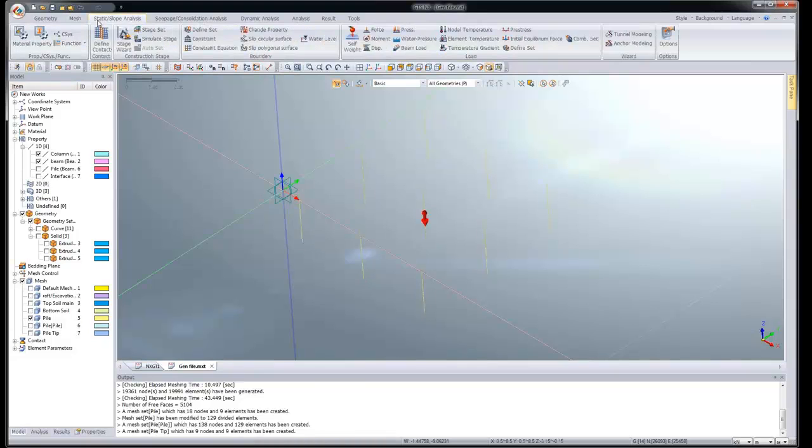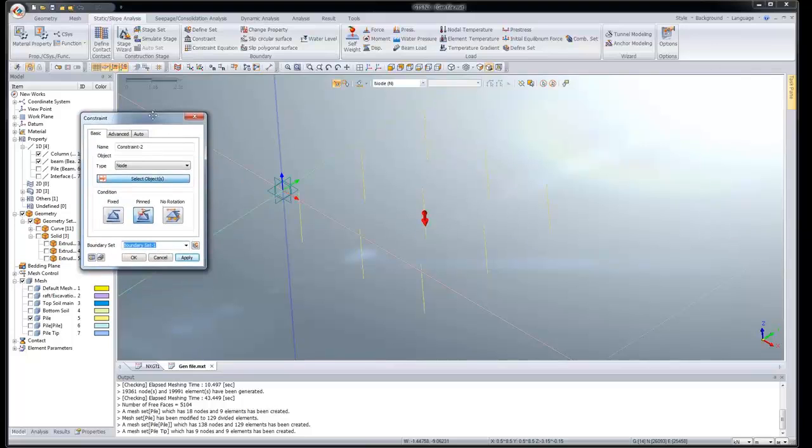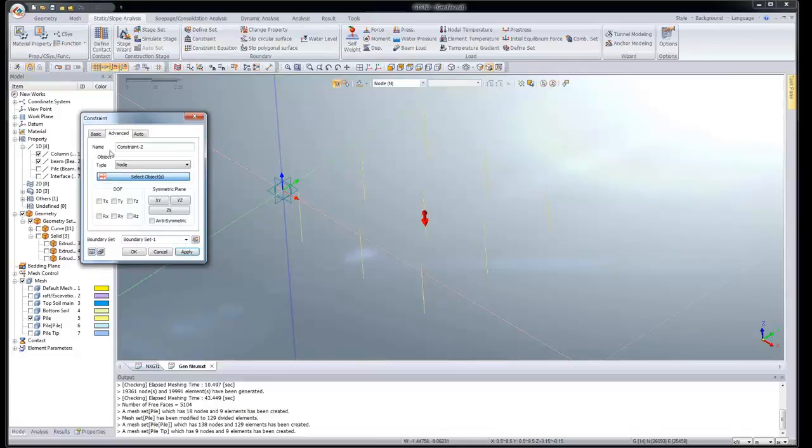So for boundary condition, static slope analysis, in the boundary you can see the constraint. In the constraint we have 3 types of options: basic, like whenever you want to go for fixed, pin or no rotation, you can directly select. Advanced, where you can control the degree of freedom. So just select all and we'll just restrain it in the RZ direction and let the name be pile constraint. Naming of the boundary set is always helpful whenever you are considering construction stage analysis. So just click apply.